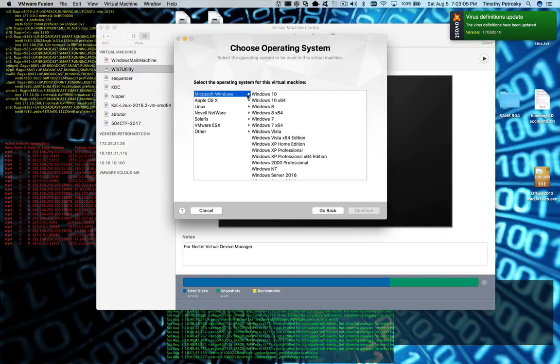So if I tell it Windows 10, it's going to build a processor, memory, NIC card, storage drivers, controller drivers, sound cards, everything that's compatible with Windows 10.